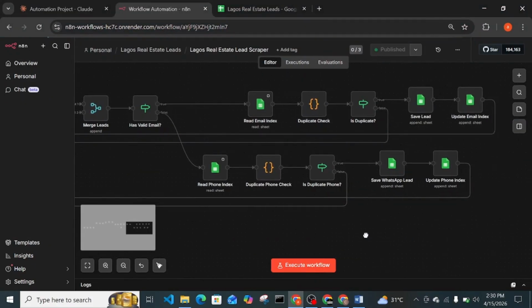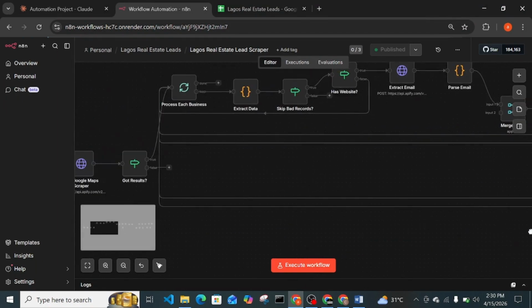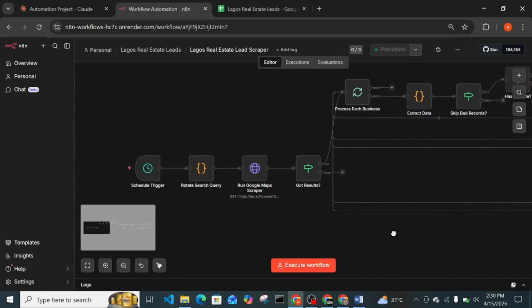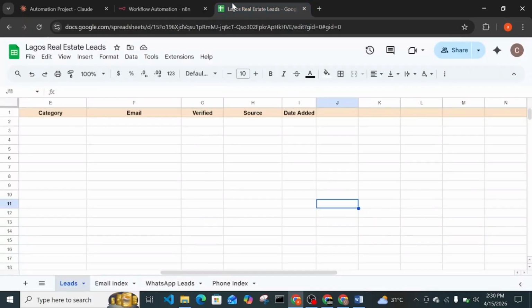So these are all the notes. I built this using Anytime. Now I don't want to get too technical. The essence of this video is not to bombard viewers with technical jargons. So this is the workflow. And here is the spreadsheet where the emails and the phone contacts are added. Now you can see it is empty.